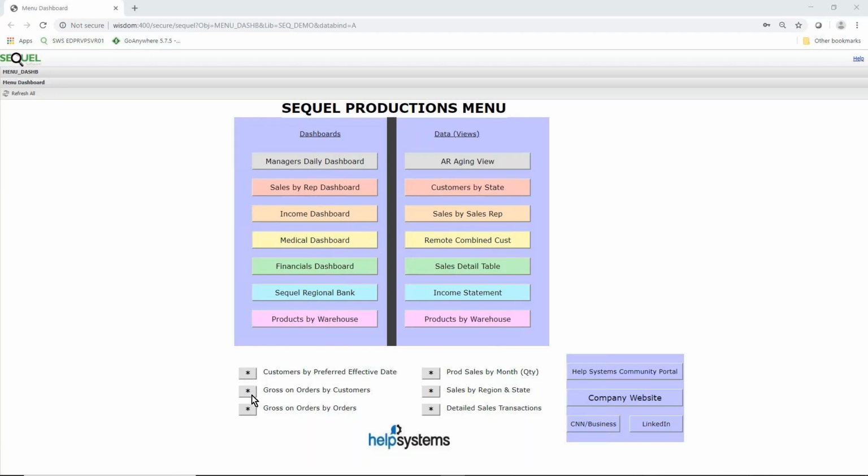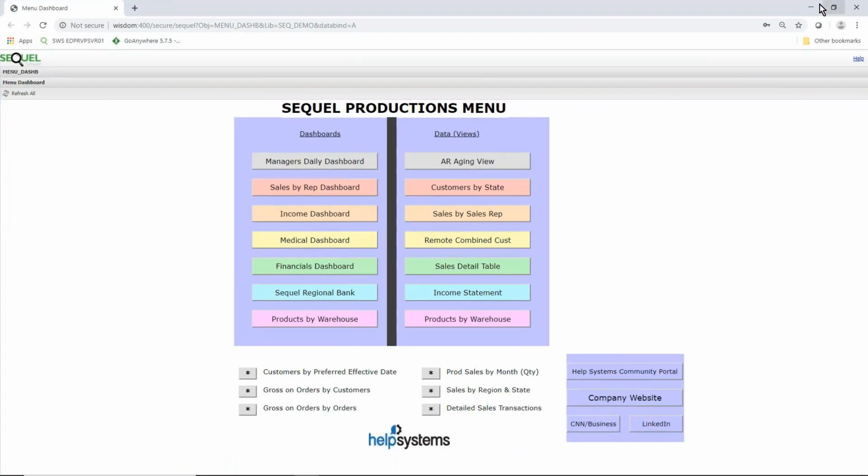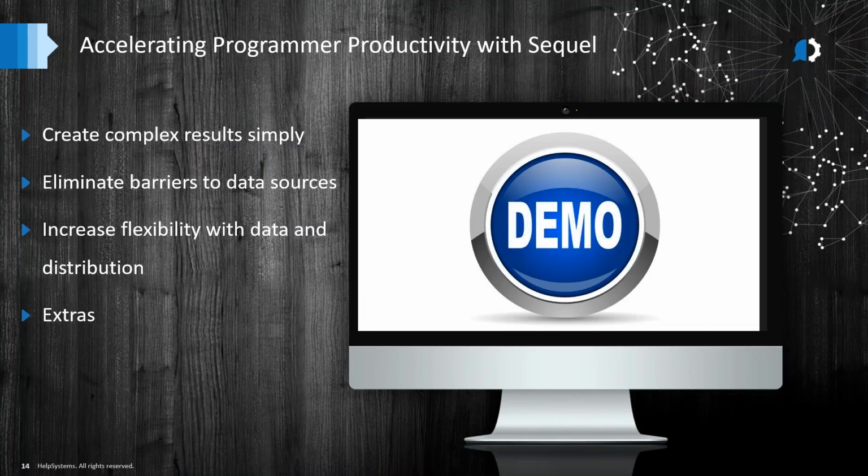So I can pick individual views, which I've set up as asterisks at the bottom, or dashboards, or other views I put up at the top. You have some options here. I can go out to other websites with buttons. All of these buttons can do things. So a button within a dashboard can be pretty powerful. And you can click those, and then you can send it off. So that's pretty much all of the demo.